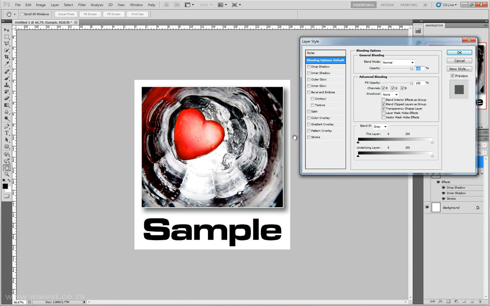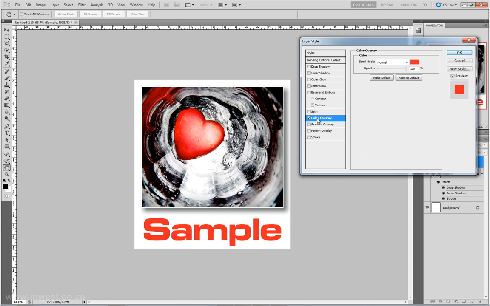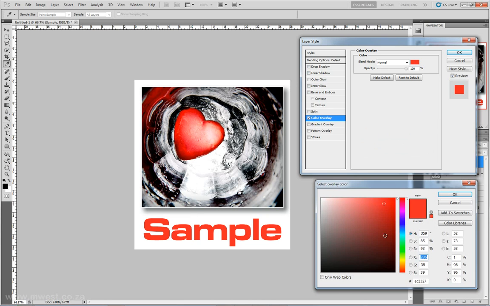I can go here to my color overlay and I can click on that word, and then you'll see the text will go red, and you've got this block here you can click on, the color, and you can choose different colors. And again, as always, you can just go out of this block and you can sample colors from the image, which is awesome.